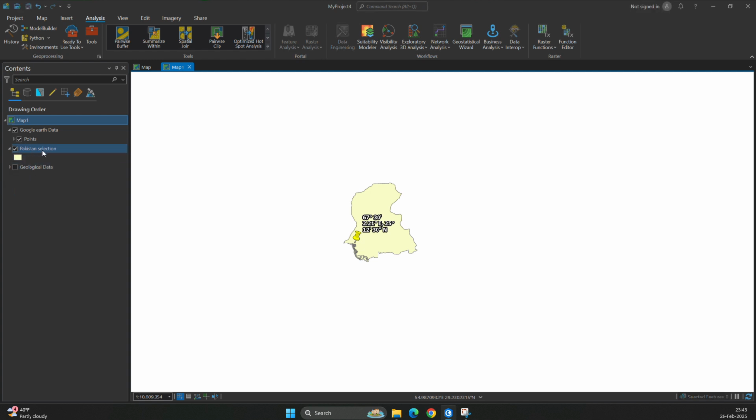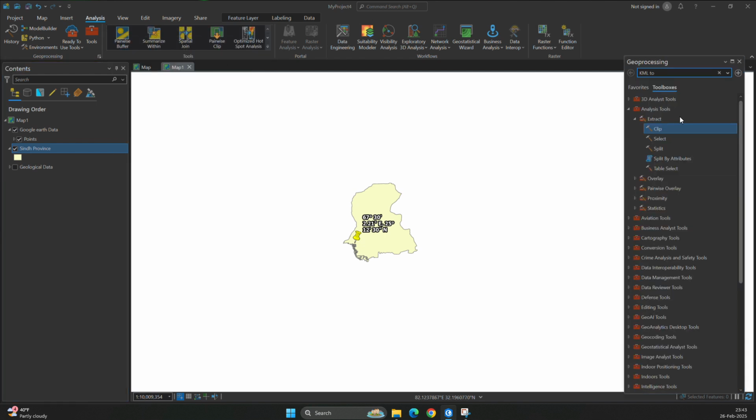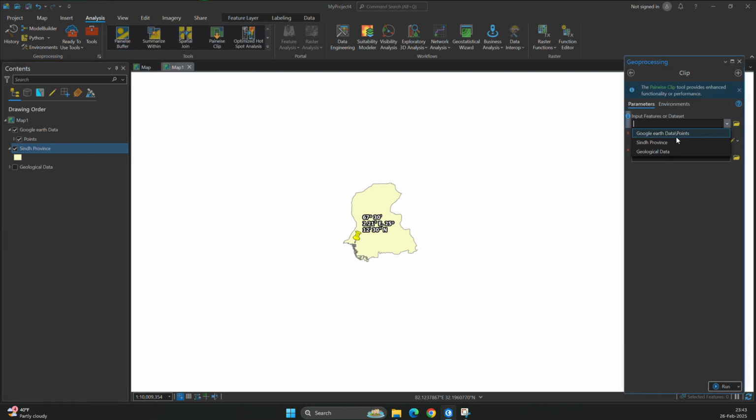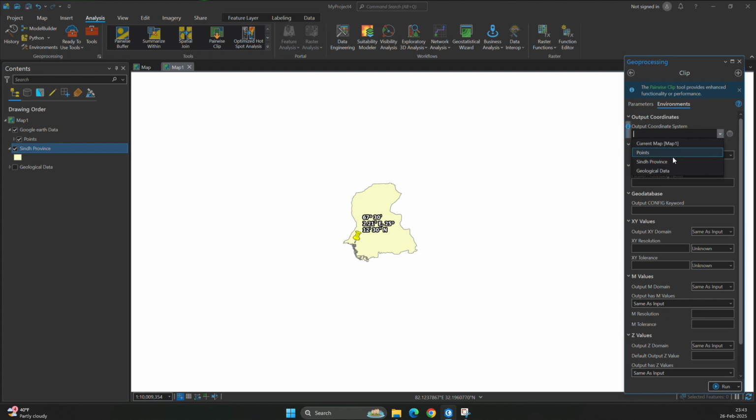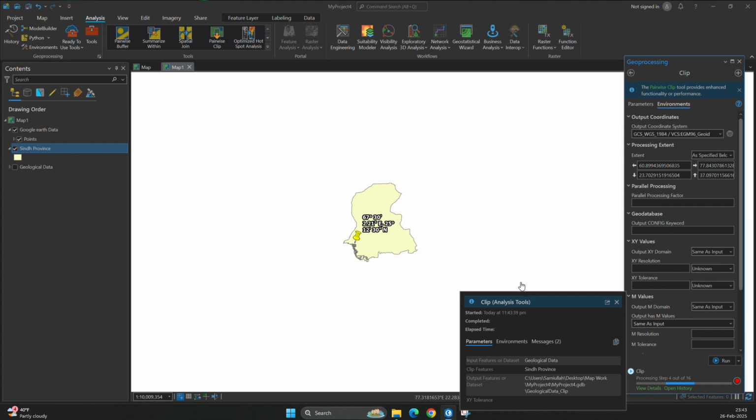Now this is the Pakistan. So I will change the name to Sindh province. And now I again use the clip option. Now Tools, clip option, go to this. My input will be the geological data and the Sindh province. Let's check, the current map and default will be the Sindh province. Let's check what will happen.